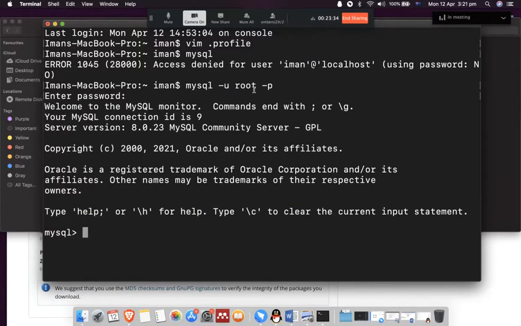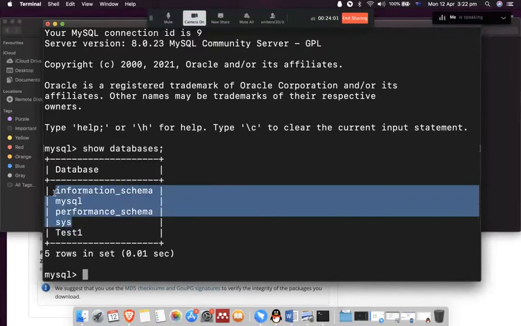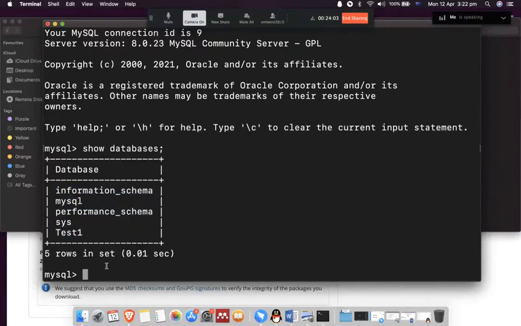If your password is entered correctly, you will be taken to the MySQL command line. There are certain things that you can do. For example, there are some databases that already exist. You can view them by saying show databases. So you will see these five. This one I created myself, but these ones are available by default.